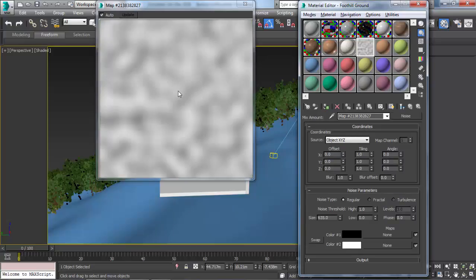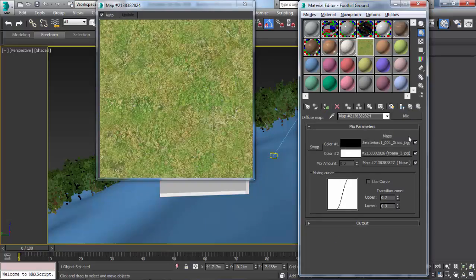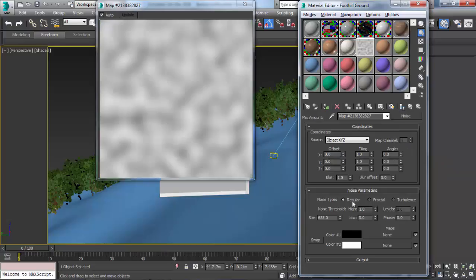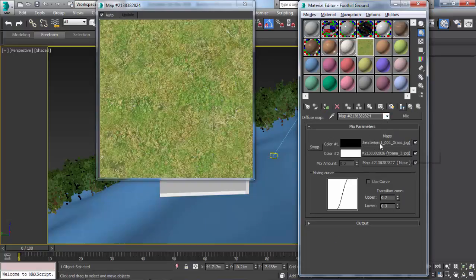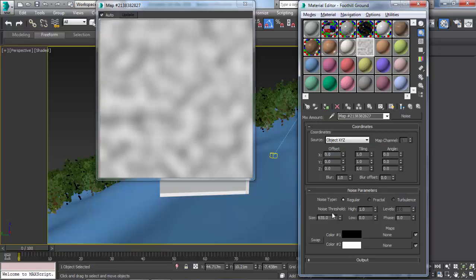The black color in the noise is gonna be represented by this material, and the white is gonna be represented by this material, and what's between the black and the white is gonna be represented by a mix of those two. So in the noise, let's change this to fractal.